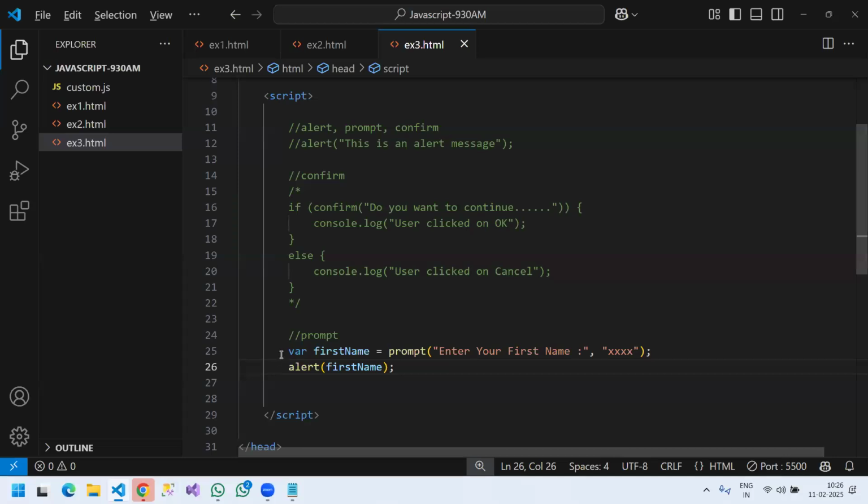Depends on the requirement, but you can accept just another value. When you want to accept input, prompt. అదే యాక్సెప్ట్ చేసిన వాల్యూని again I'm displaying it in the alert.